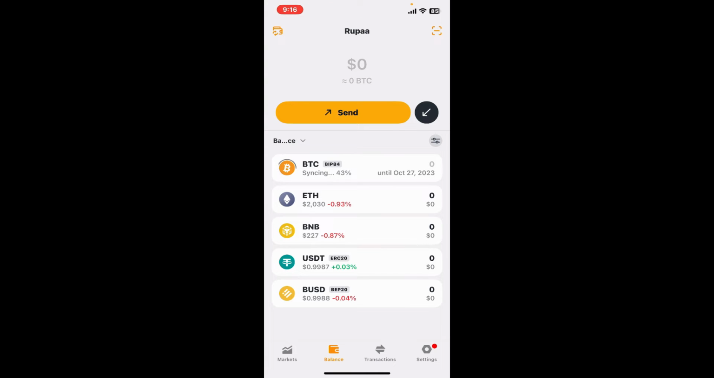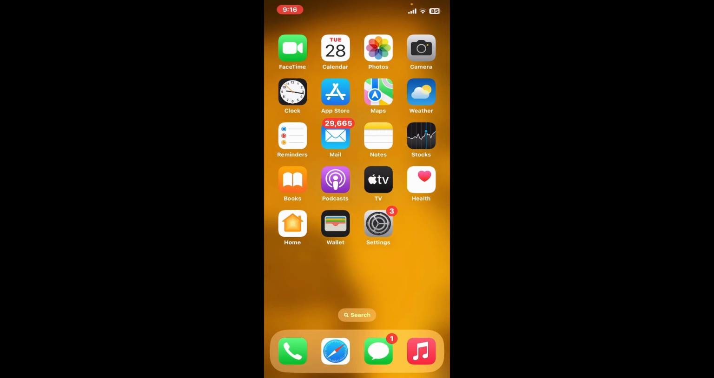Once you've created or imported your wallet, you can start using Unstoppable Wallet to receive, send, and manage your cryptocurrency. Also, go ahead and explore other features such as built-in decentralized exchange and NFT support. So that's how easily you can sign up or create a new account on Unstoppable Wallet.